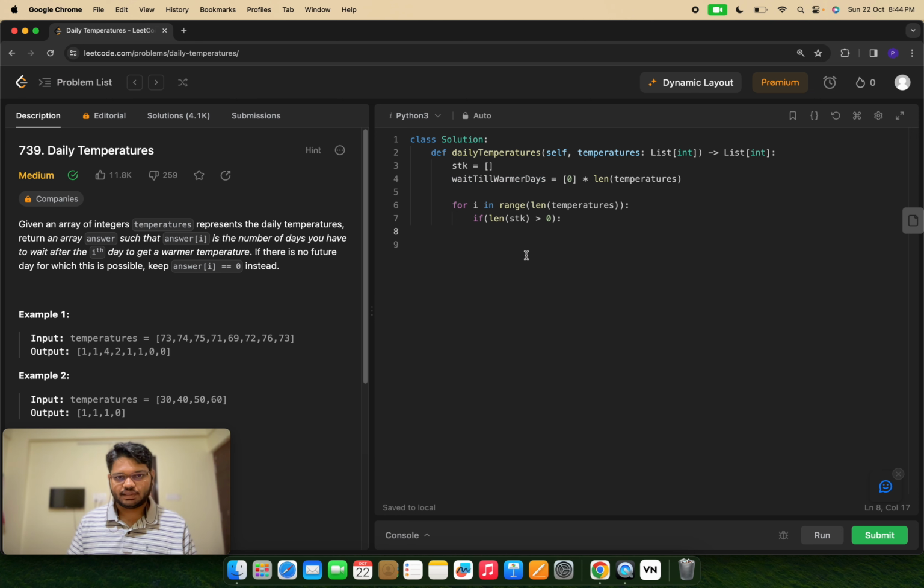If we have some element in the stack, then we have to get it. The stack will store each element as a tuple which consists of a temperature and a particular index. So top element and top element index will be equal to, so we just have to get the last element from the stack. So that will be stk of len of stk minus 1 because this will be the index of the last element.